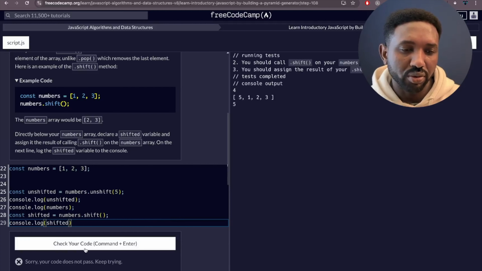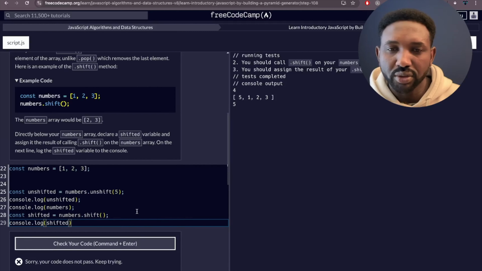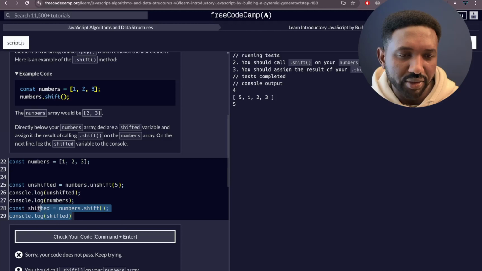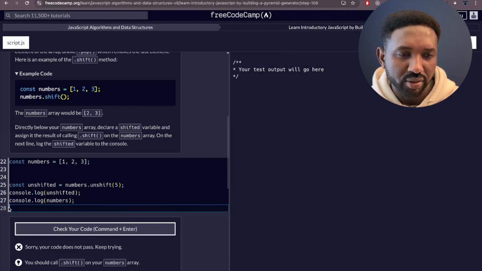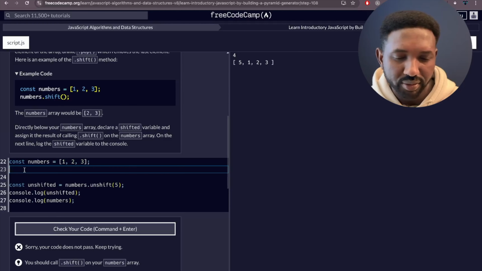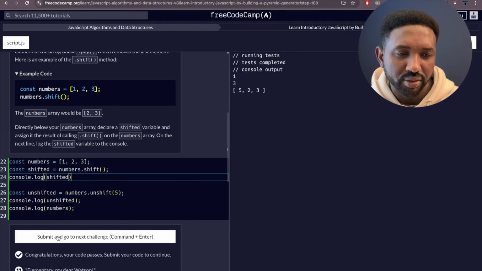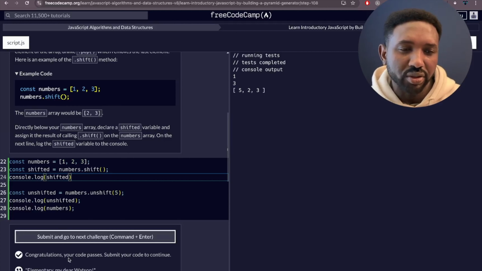Now check your code. There's an error. Let's see what the error is. And the error basically is asking us that this line here should be declared just after this one here, not at the end. Now let's check again. So that's now fixed. Congratulations, your code is passed.